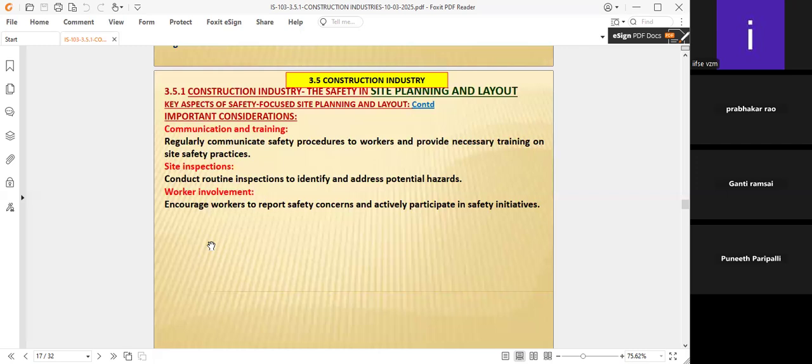It's very difficult to get outstanding results, and the effects will be short-lived if you do not follow this. That's why encourage workers to report safety concerns and actively participate in safety initiatives. We have to allow the worker to talk freely, and not say, this fellow talks too much, so I'm not allowing this person. No, not like this. You have to listen carefully to the worker's voice also.